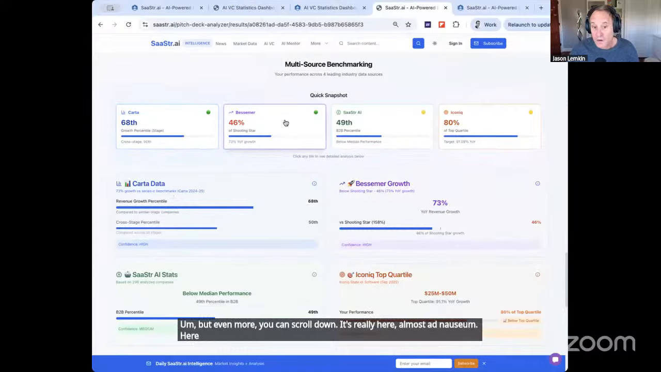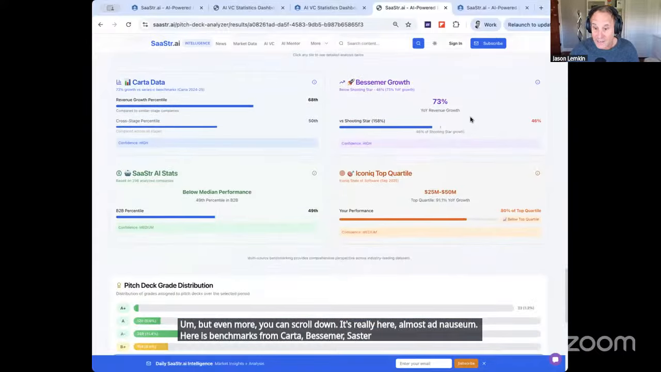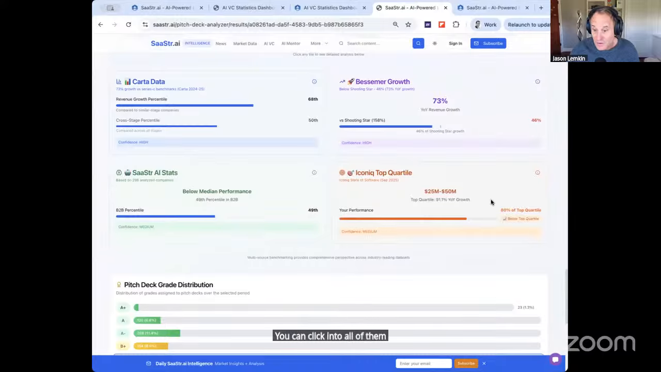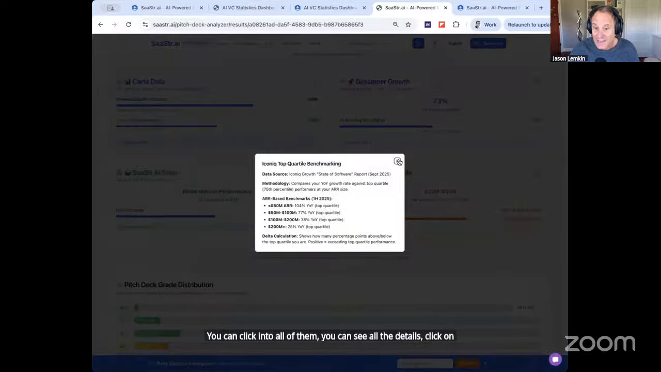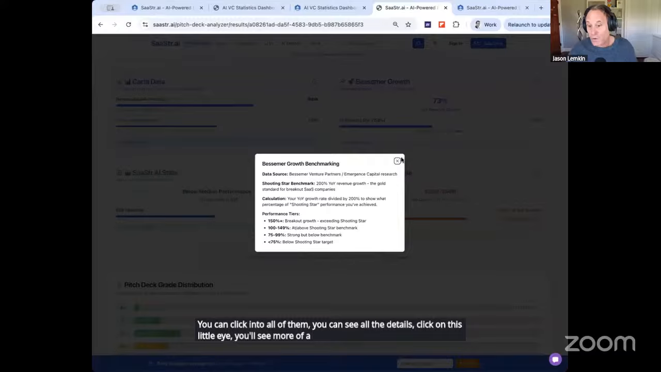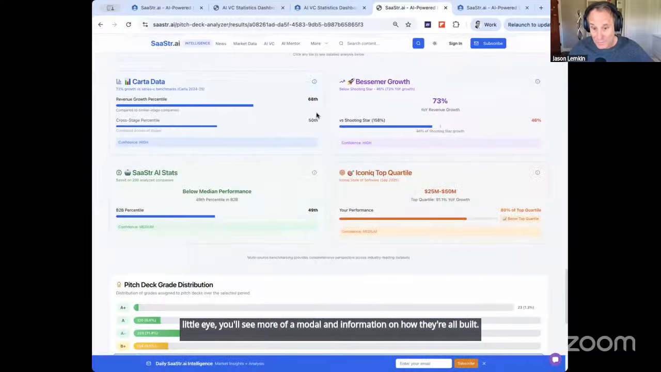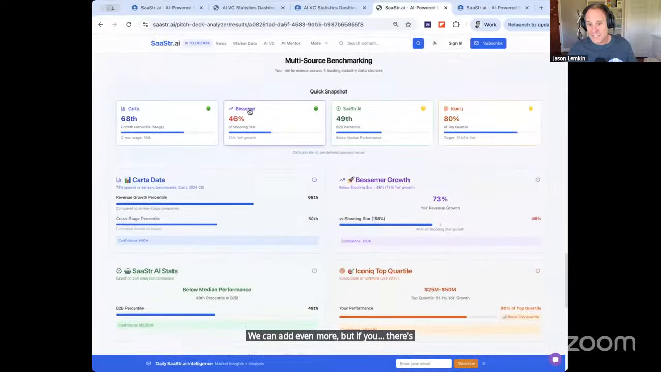Here's benchmarks from Carta, Bessemer, SaaStr, and Iconic. You can click into all of them. You can see all the details. You click on this little eye. You'll see more of a modal and information on how they're all built. We can add even more, but there's four detailed sets of benchmarking with a lot of detail on how they work right here at the bottom.